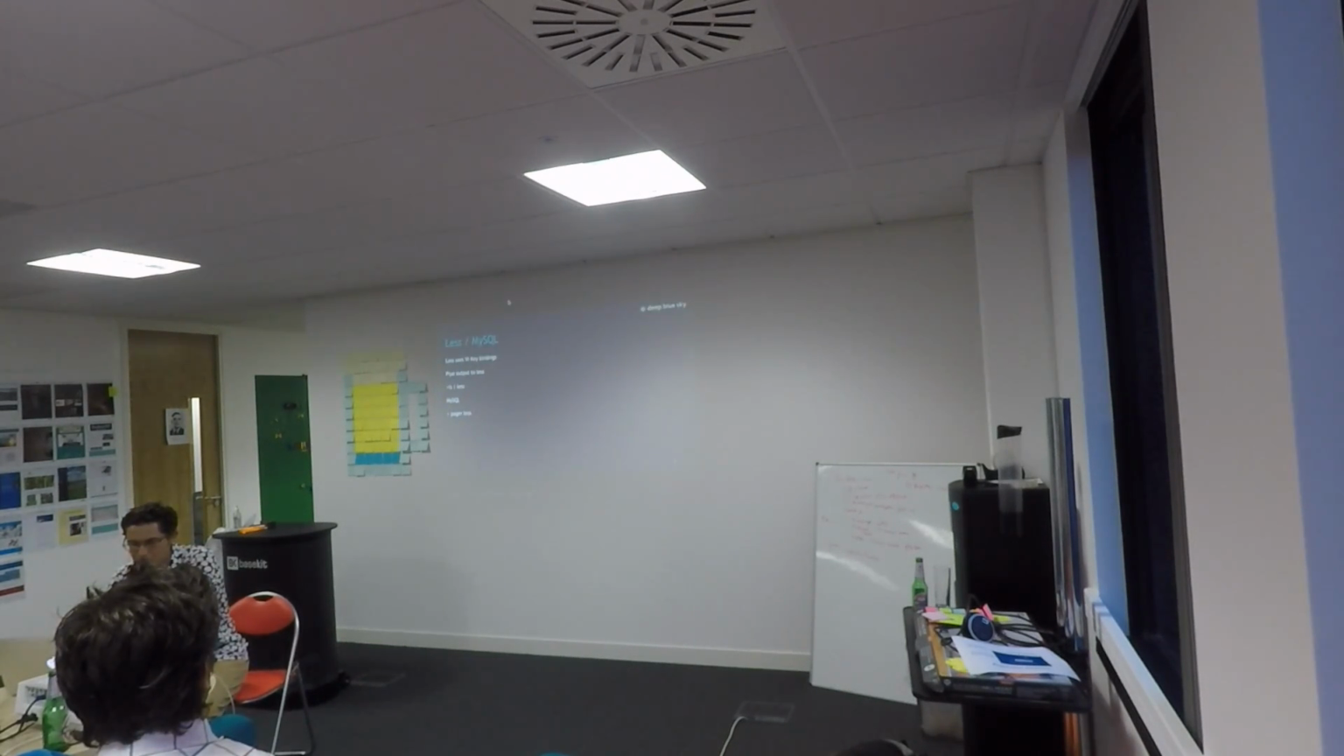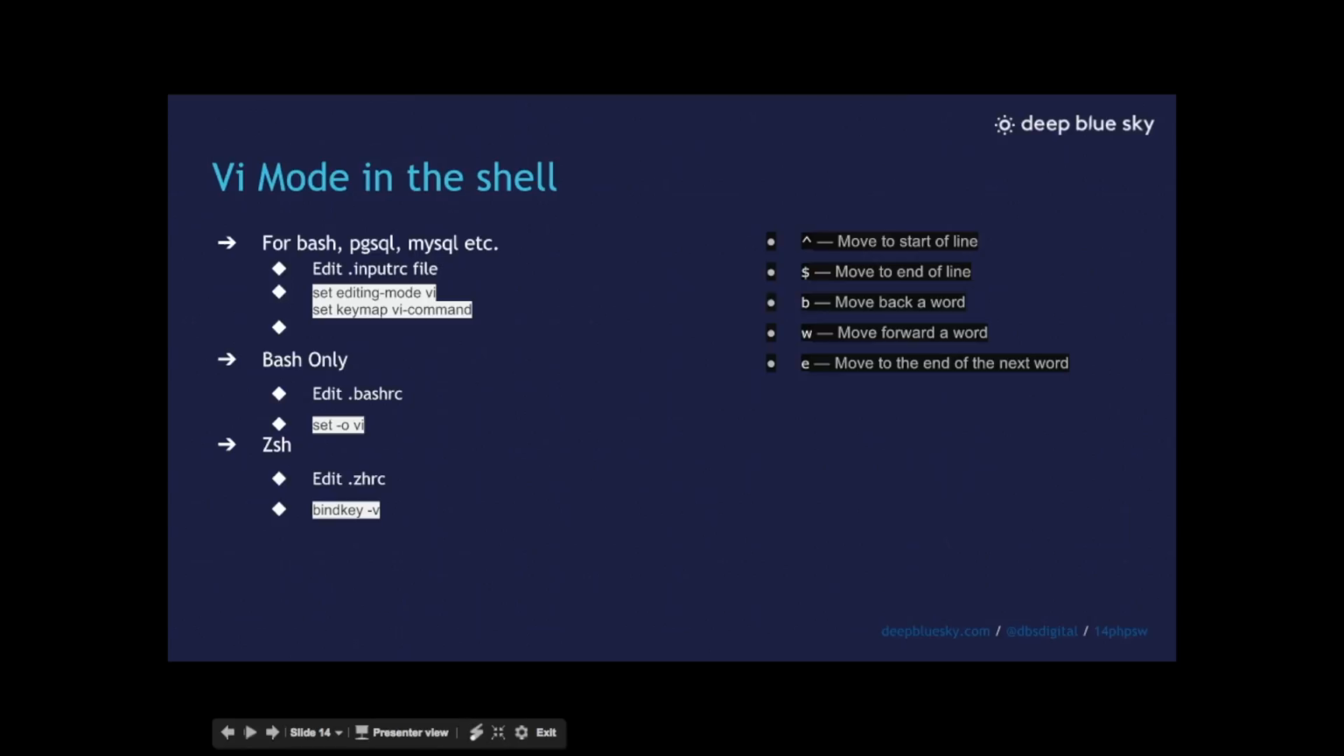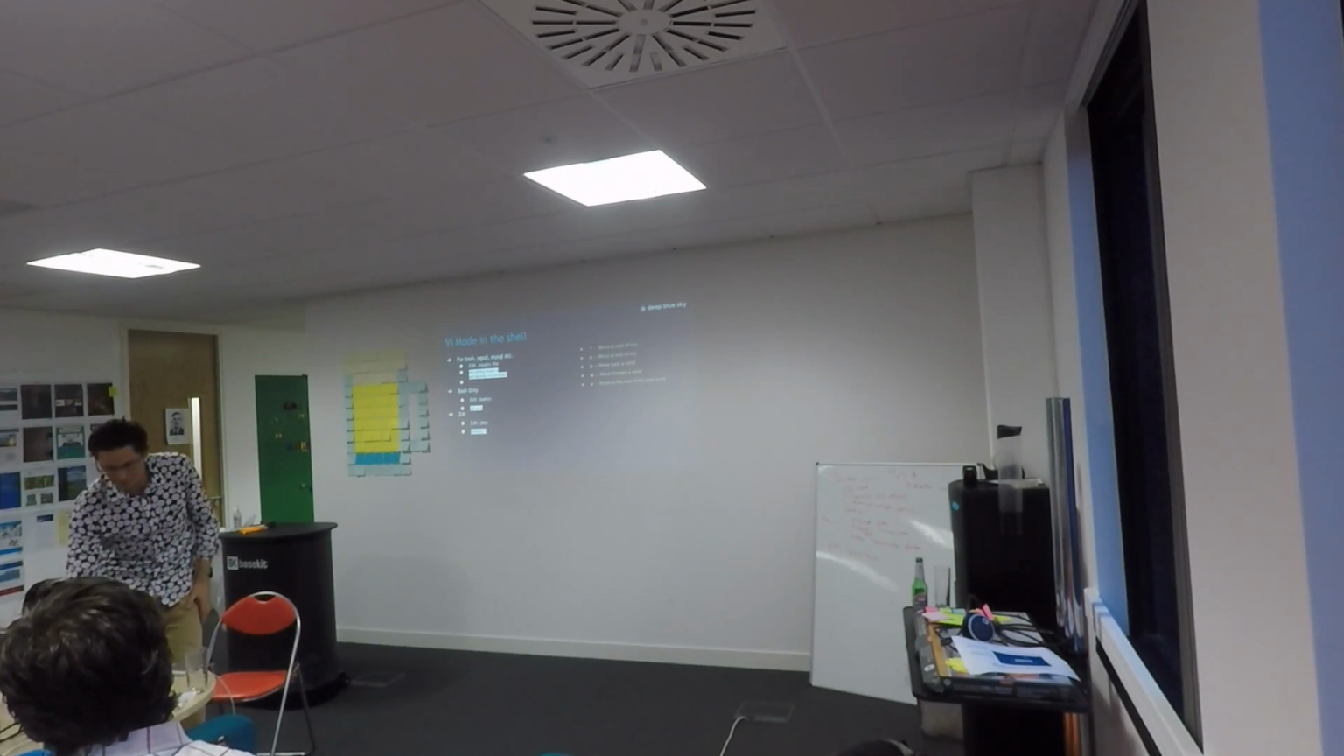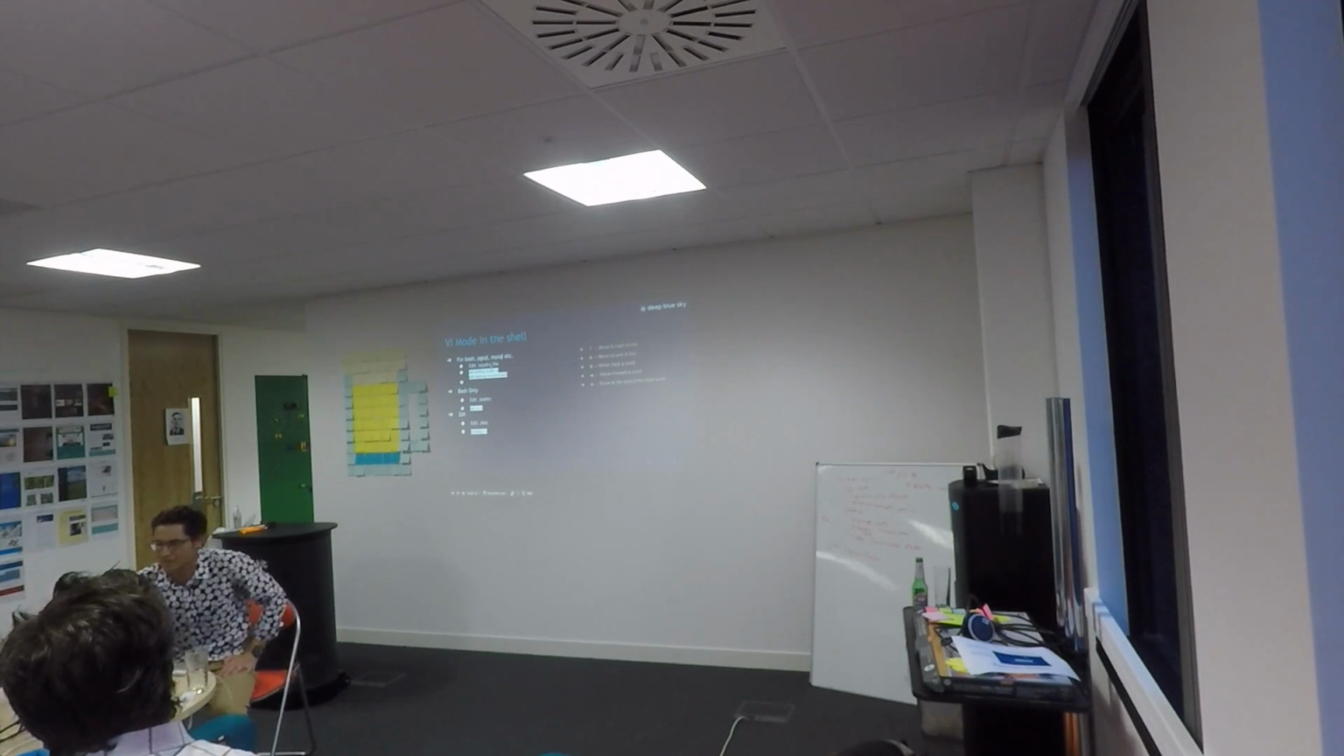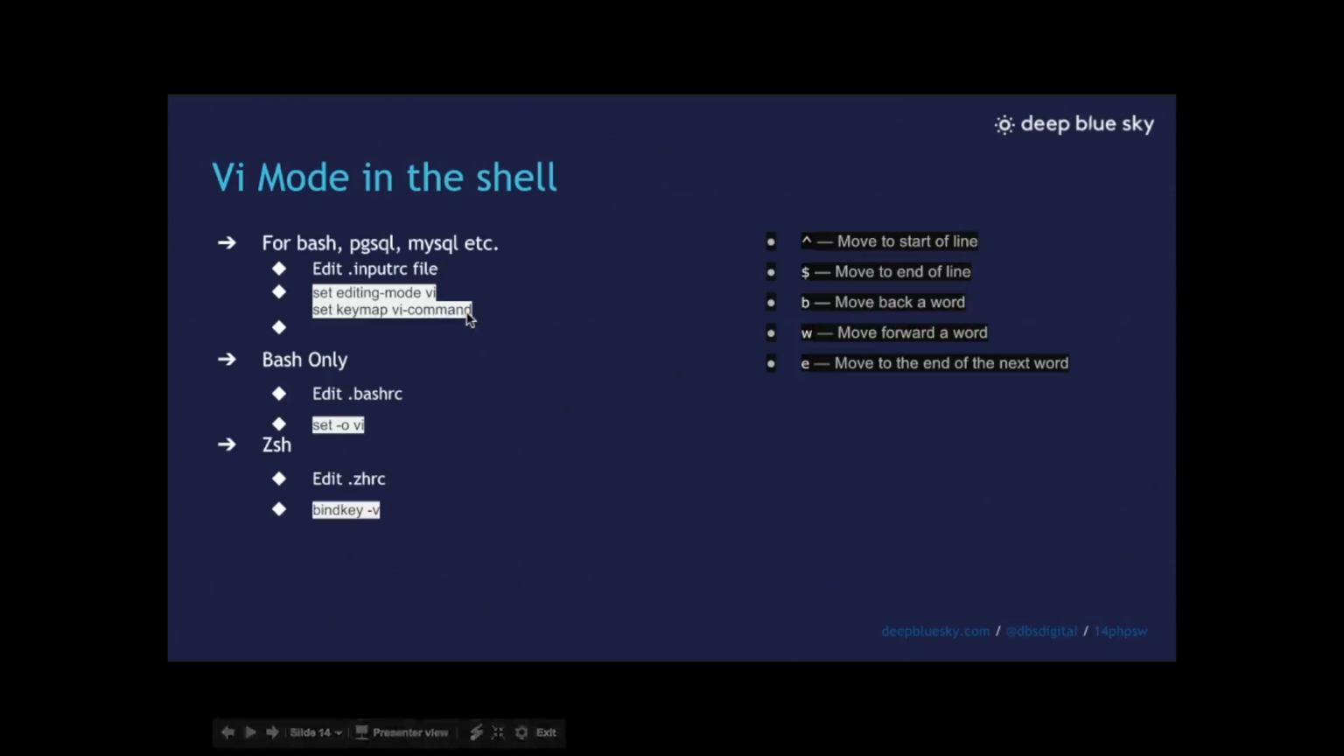The next thing that I wanted to do was, quite often when you're working in the shell, you're repeating commands, and I used to hate it when you just want to change one word in a long command line, and you have to go to the beginning or arrow backwards. I found there's a way you can change this in your shell with a couple of commands. You can edit your inputrc file, and there's a couple of commands you have to add. If you use bash, you can edit your bashrc and do set -o vi, and if you use Zsh, anyone use Zsh? Yeah, you can do the same with bindkey -v.